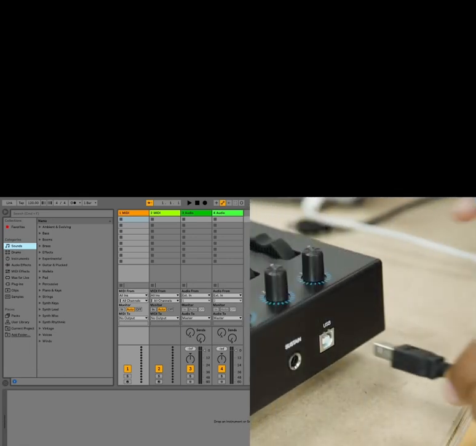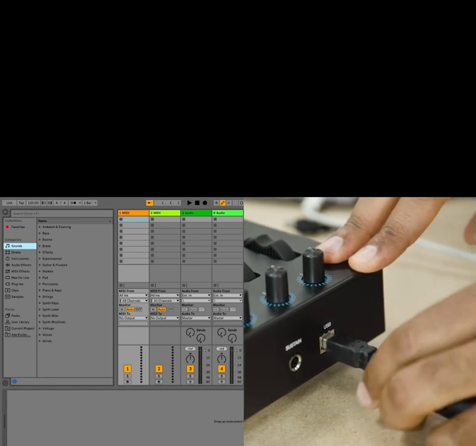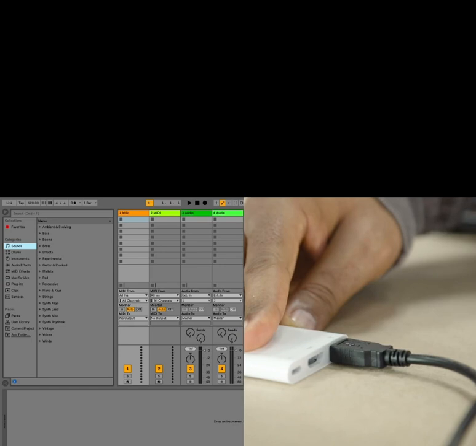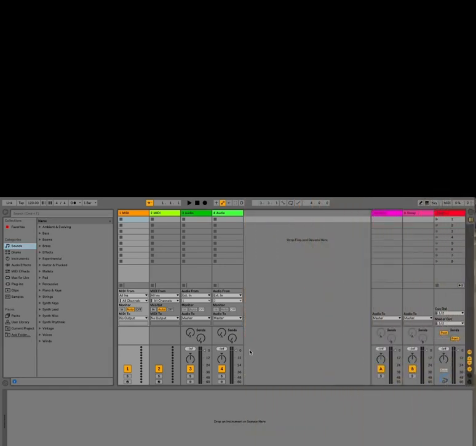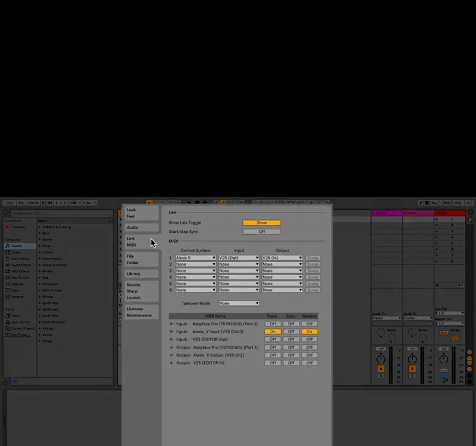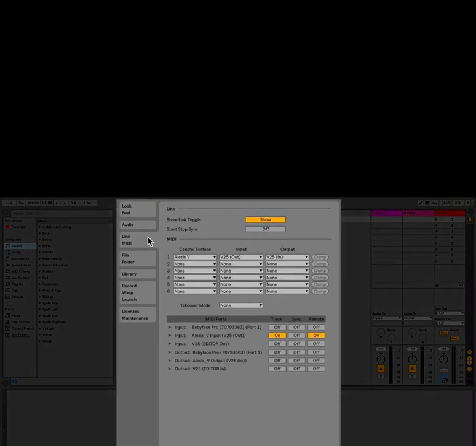Connect your MIDI device using the cables supplied. If your MIDI device also requires a power supply, make sure this is connected too before starting. Launch Live 10 and go to Live's Preferences. I'll use the keyboard shortcut, Command, comma. Live will automatically recognize your MIDI device.